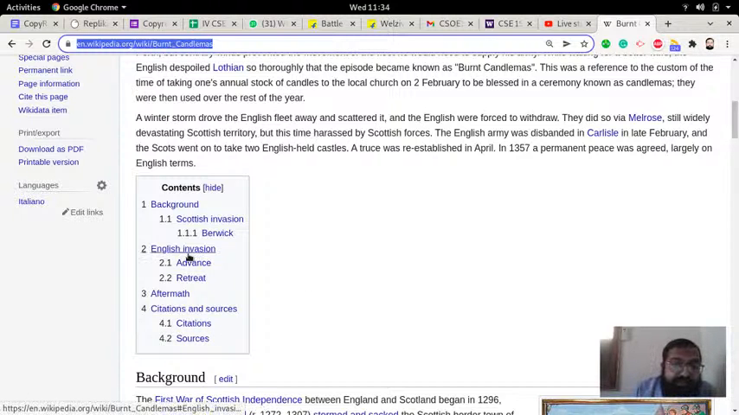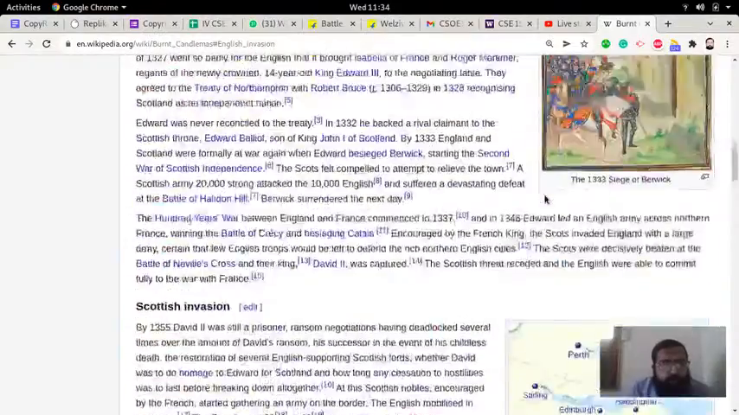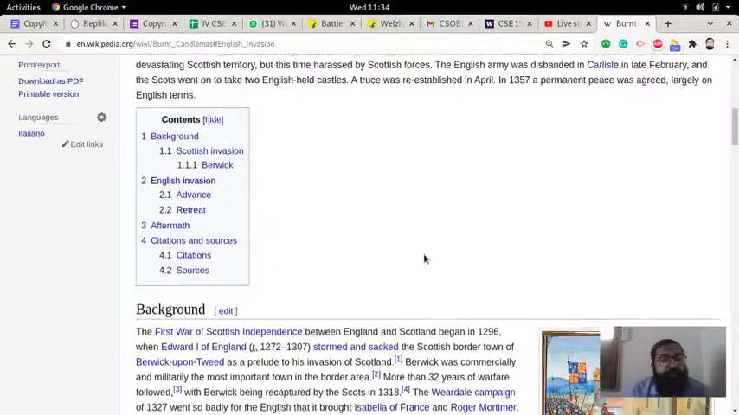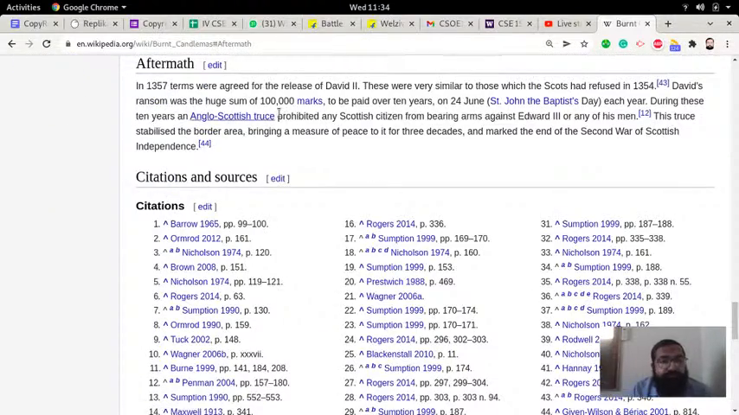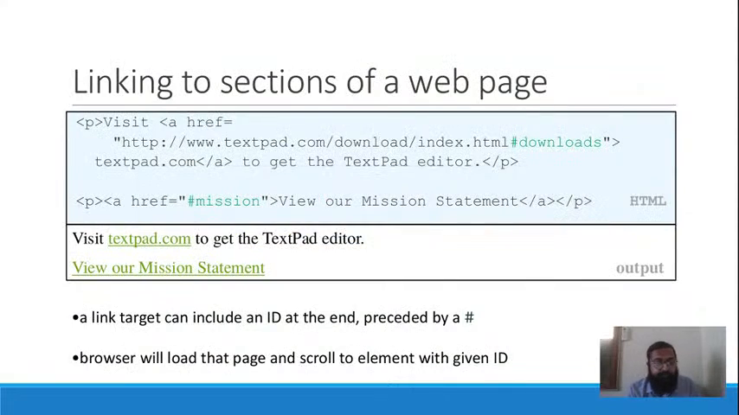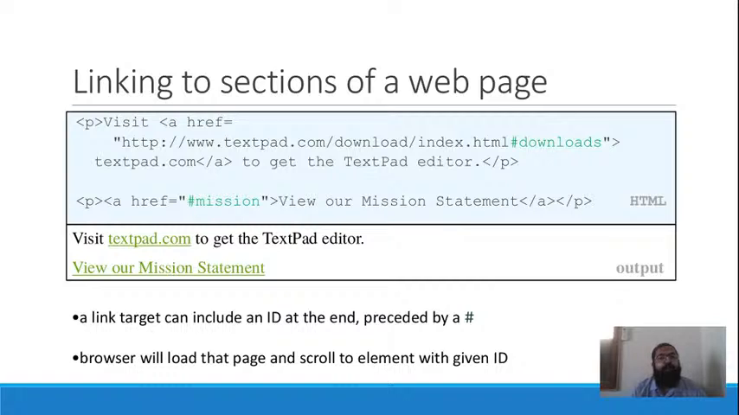Now when I click on, let's say, English invasion, it went to a section saying English invasion. Now if I scroll to the top right, I can still come back to the contents, and I can go to, let's say, aftermath. Now how is this done? This is actually done with the help of what we were learning right now, called the ID. So ID has two uses. ID can be used for CSS definition, for a particular style to be applied to a particular ID, and the ID can be given in the link.